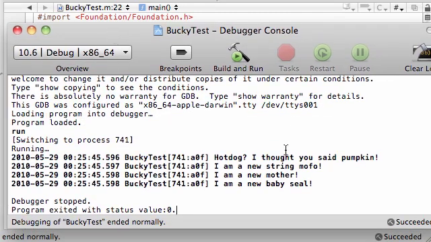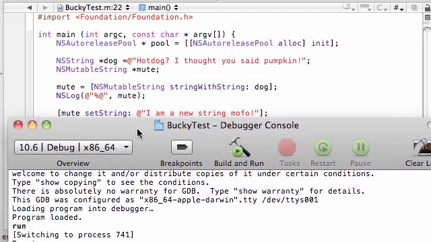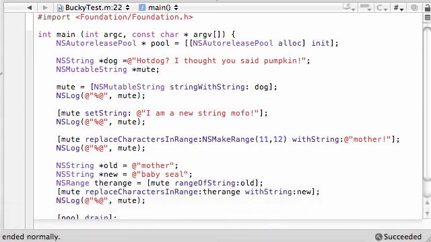Yep, check it out. It was "I am a new mother," and now it says, "I'm a new baby seal." So what it did is it automatically calculated what the range of mother was, automatically took it out, automatically replaced it. Everything's going on automatically here. What are we even doing programming this stuff if everything's just happening automatically?